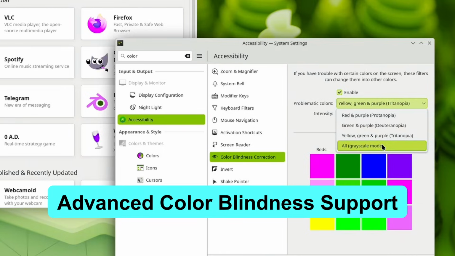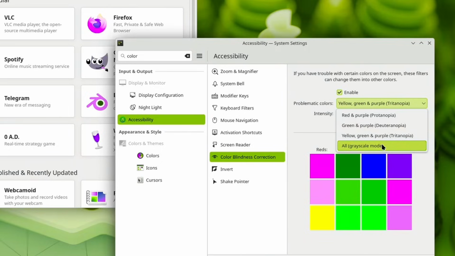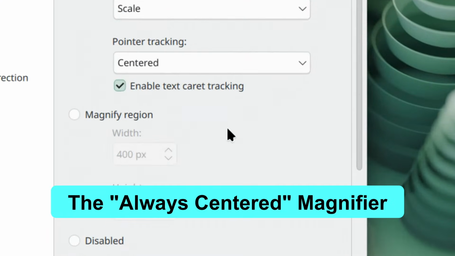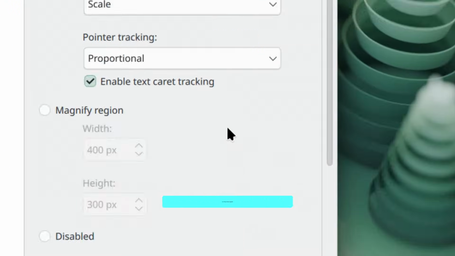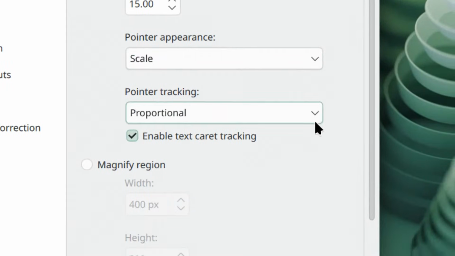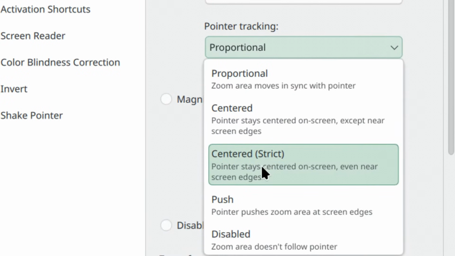KDE's commitment to making the desktop usable for every human being is on full display here. Plasma 6.6 adds a grayscale filter to its suite of color blindness correction tools. This brings the total to 4 specialized filters, all accessible under system settings. This isn't just a gimmick. For users who struggle with color perception, these filters can make the difference between a usable computer and a frustrating one. For users with visual impairments who rely on the zoom effect, there is a new tracking mode. This mode keeps the mouse pointer strictly centered on the screen as you move, preventing that disorienting feeling of losing the cursor when you're zoomed in deep.